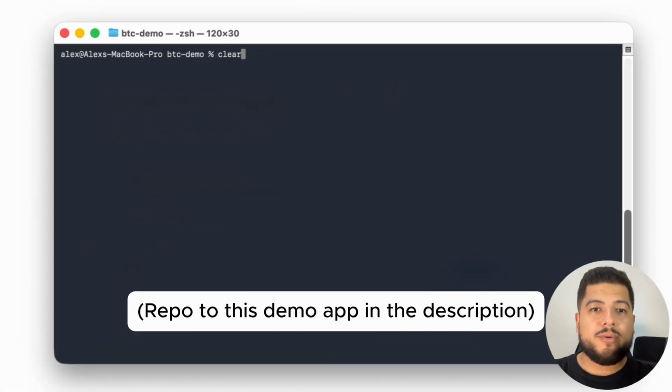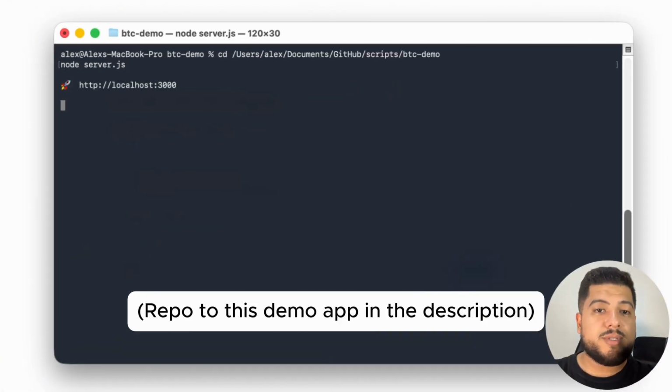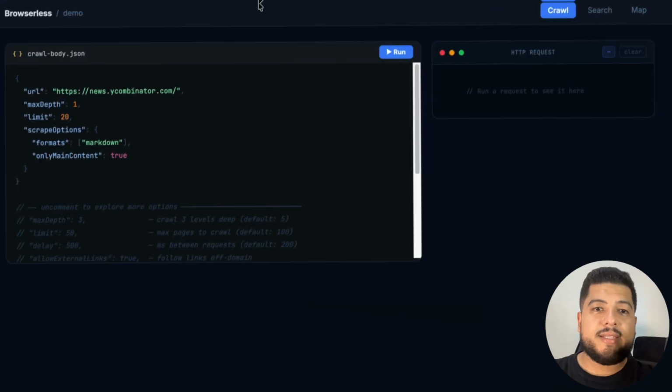And for that, I built a small demo app so you can see them in action. Then we'll break each one down by using the API playground in the Browserless.io website. Let's jump into the demo. All right, so we're basically going to run this with node server.js, and it's up and running.